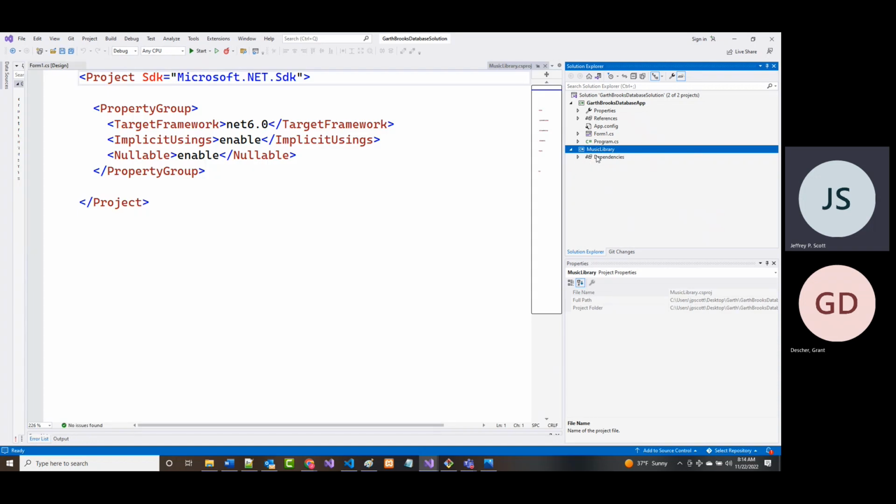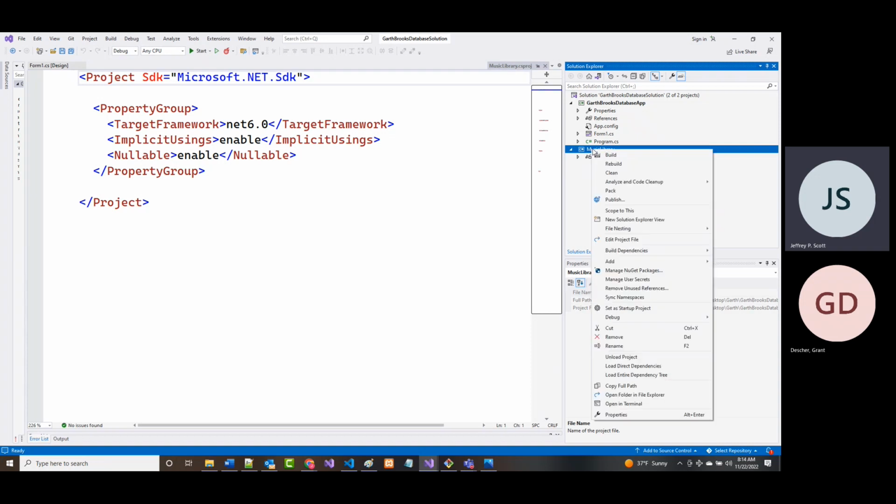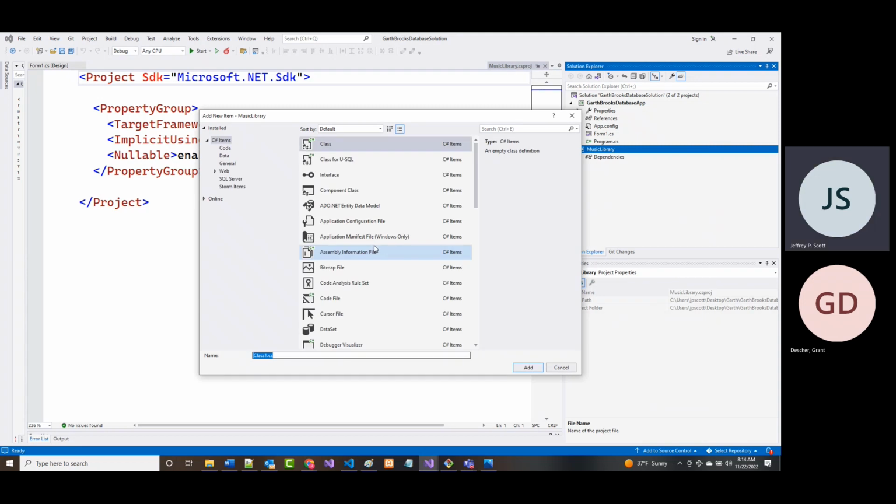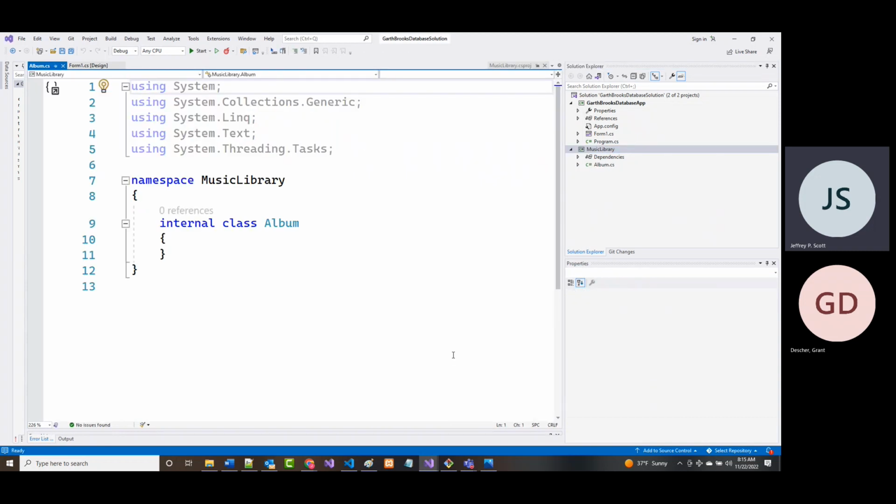All right. So now I am going to add two classes. For the first one, I would like you to right mouse click on the music library and choose add and go down to class. And this will end up being our albums. So I'm going to name this class down here, album, capital A, little lbum.cs. So this will be our album class.